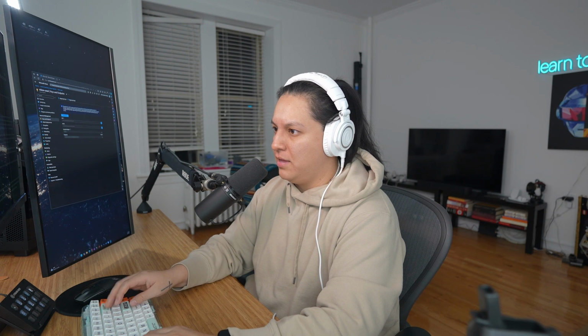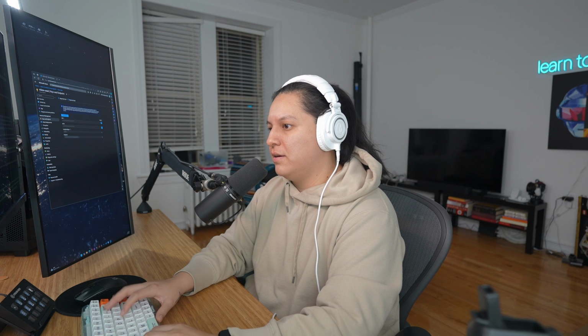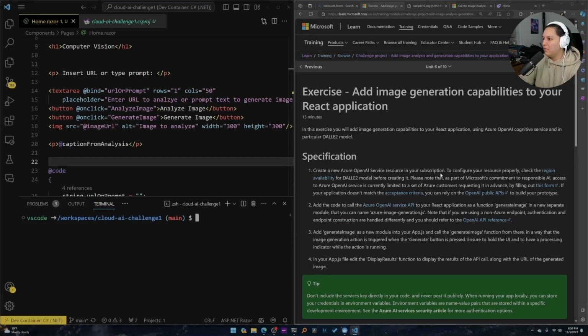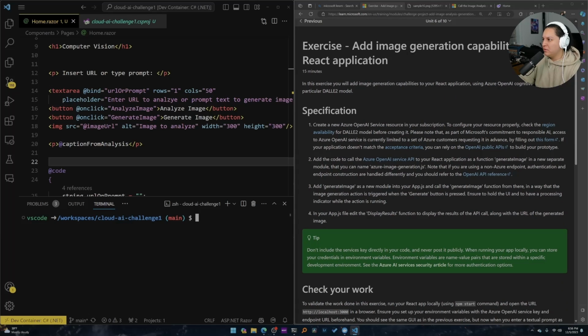So I'm just going to say export OpenAI endpoint. And then export OpenAI key. All right, got everything we need there. All righty. Create a new thingy. Please create OpenAI, add the code. We need image generation. Add the code to call the Azure OpenAI Server API to React as generate image.